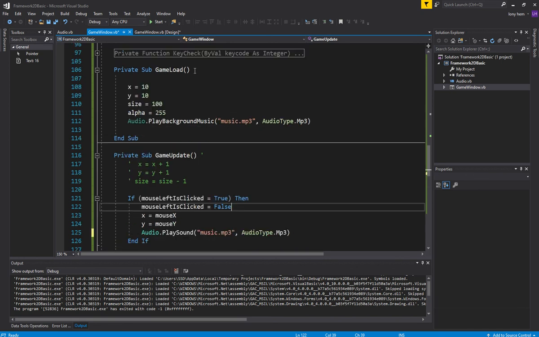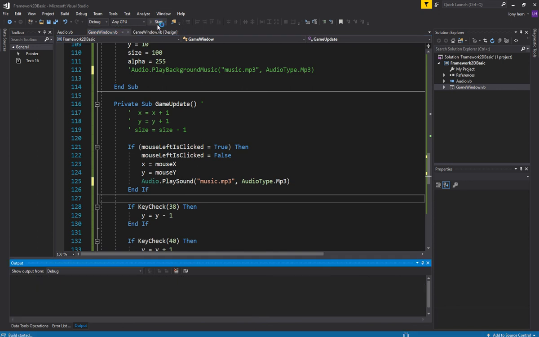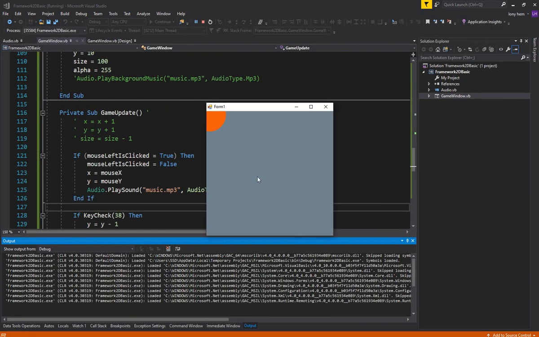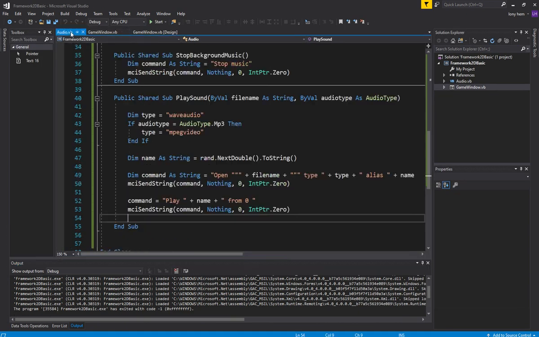Let's try that. I'll turn off the background music. Let's see if it plays in parallel. There you go, it works. So that works perfectly. Well, I'm not sure if it's perfect, but it does work. All right, so that's fine.